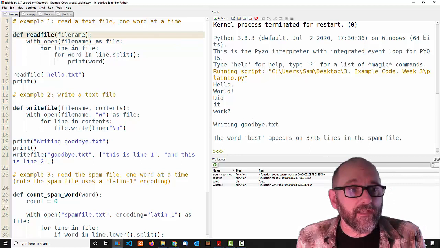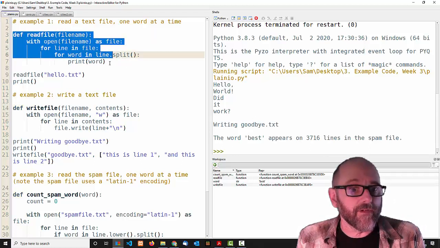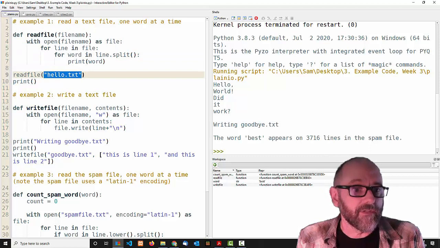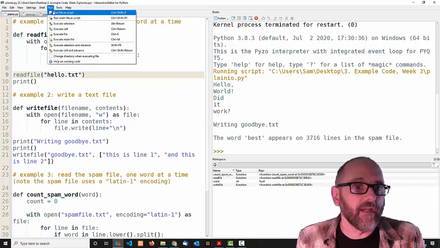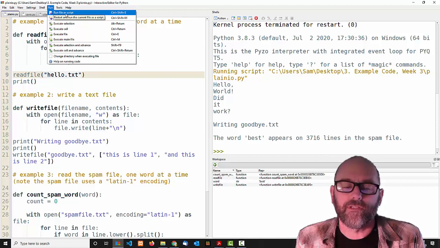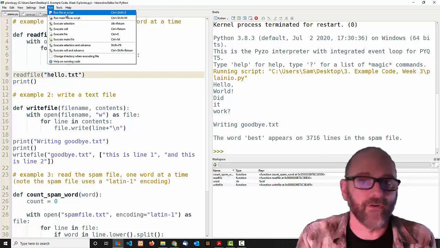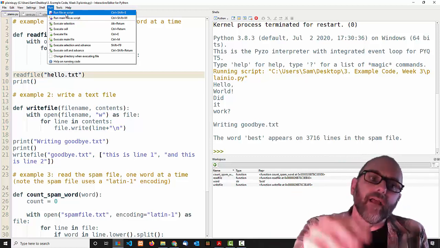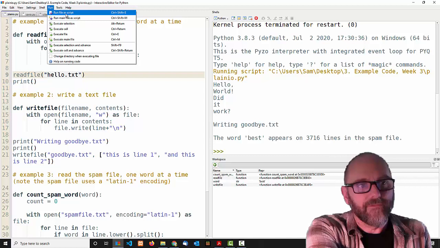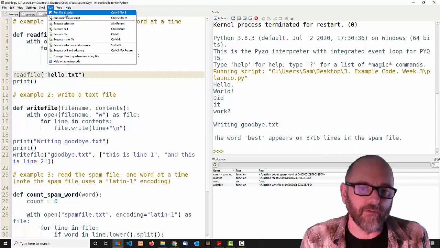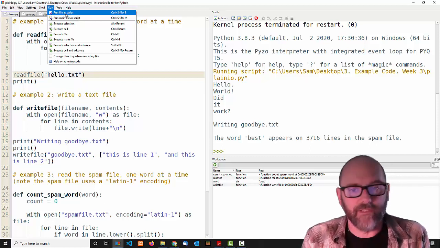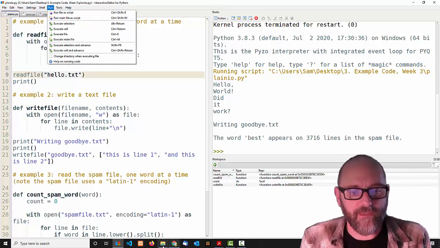What I've done here is I've created a read file function, and then I call it using hello.txt as the file name. When you're reading text files, if you've been running your scripts in other ways, you really have to run file as script. That restarts the kernel, and then it goes to the file and runs the script that you've saved. It sets the working folder so you don't have to go looking for files. The file will be right there, as long as it's in the same folder.